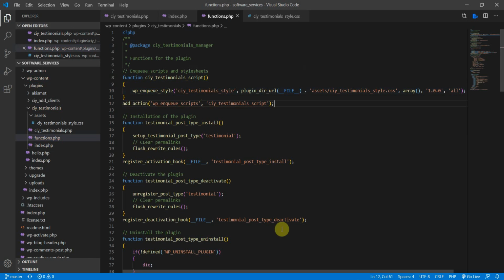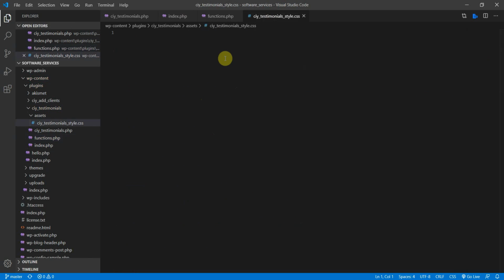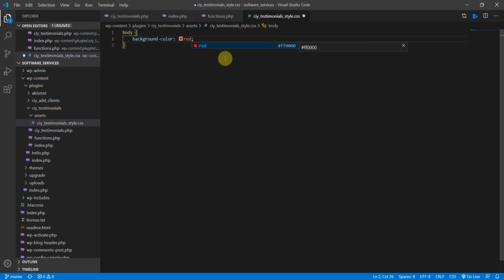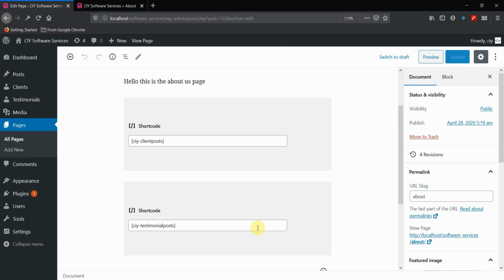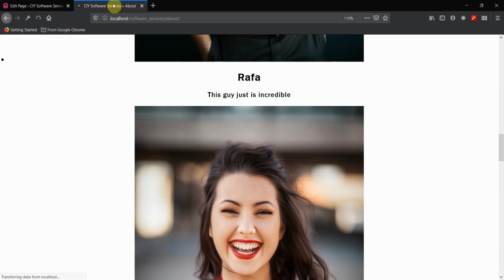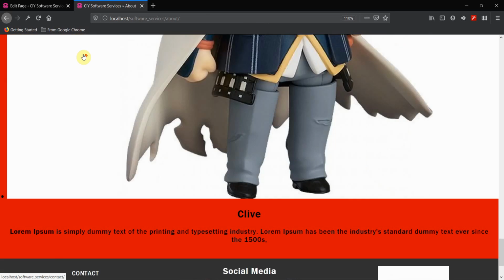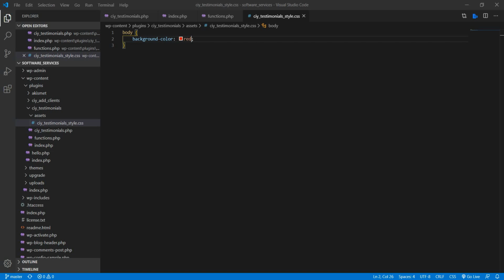All right, let's save. And if we go to our background there, let's do background color red just to try it out. And let's go over here. All right, so it's working fine. All right, cool.